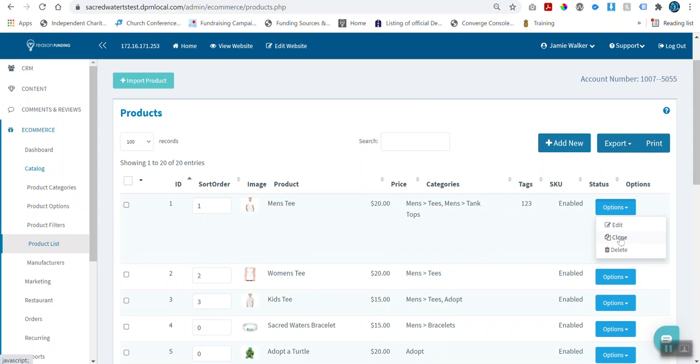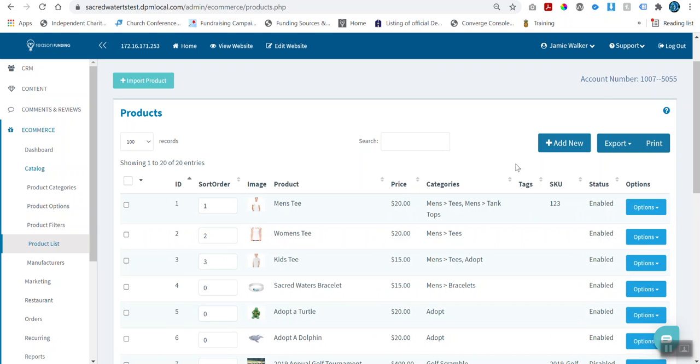You can clone that product, and whenever it clones that product, it's always going to clone it as disabled, and then you can go in there and swap in the assets and then enable that product. It's just a real time saver.